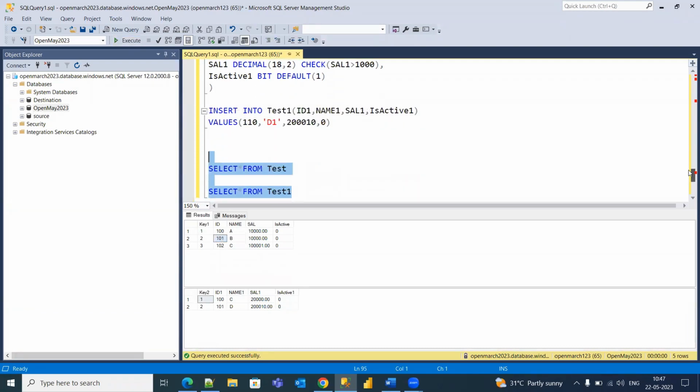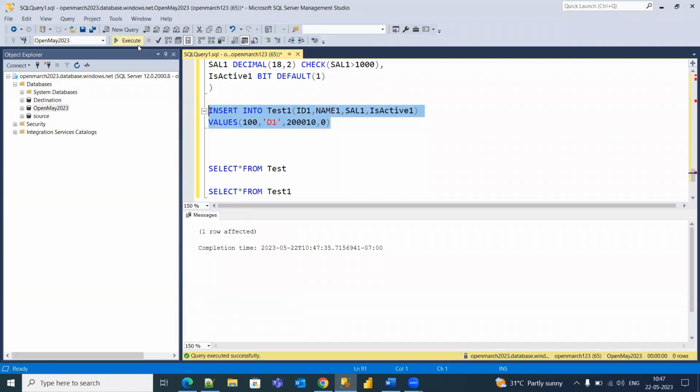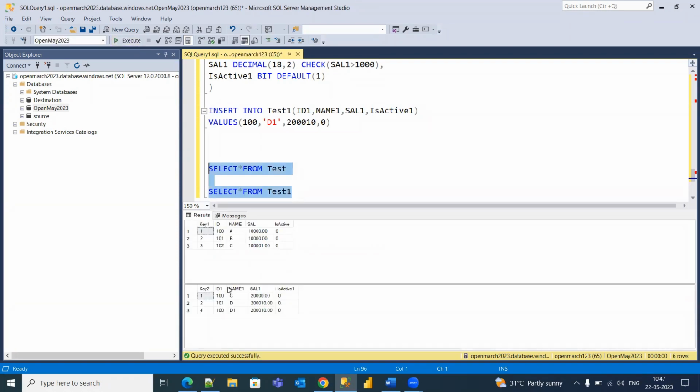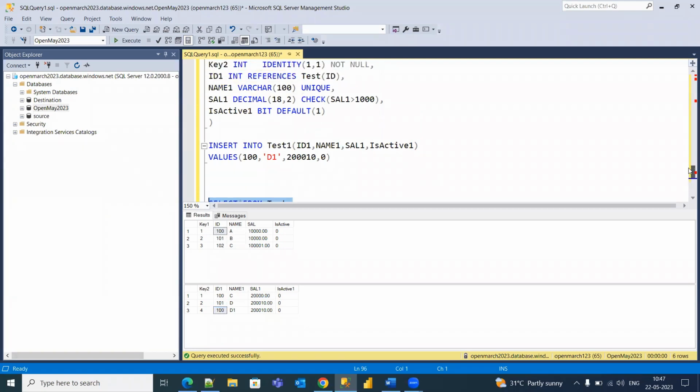Now I want to insert 100 again. Since I already inserted 100, is it possible to insert duplicates? Yes, of course, you are allowed to insert duplicates into this foreign key column. As long as 100 exists in the parent table, you are allowed to insert multiple values of the same into the ID column. It will allow. There is no issue with that.